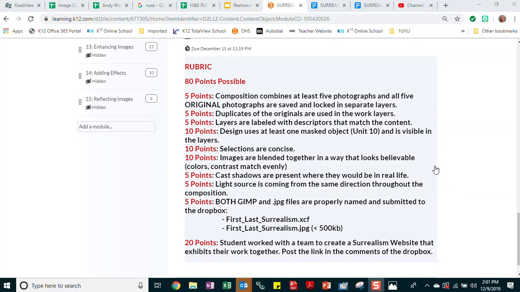So make sure that that matches and submit both of your files with your first and last name at the beginning. And then that's 60 points. So you'll submit that to the Dropbox by Sunday. And then 20 points is student worked with a team to create a surrealism website that exhibits their work together. So each of your artworks will be on your site. You'll post the link in the comments of the Dropbox.